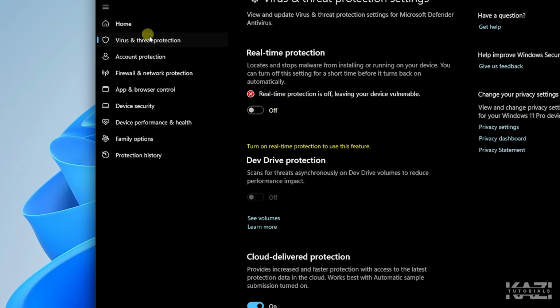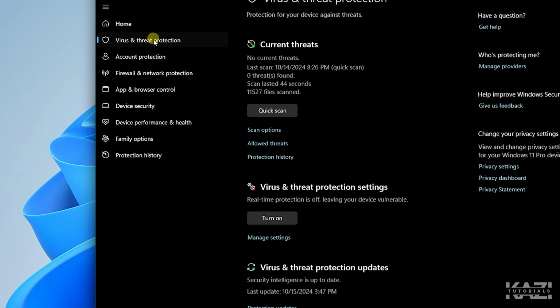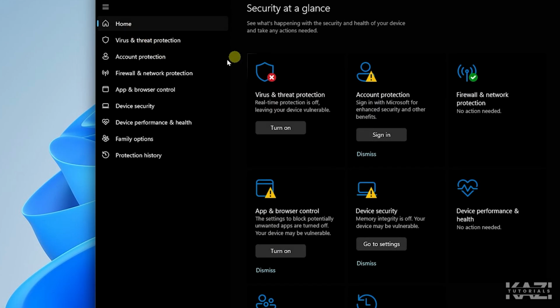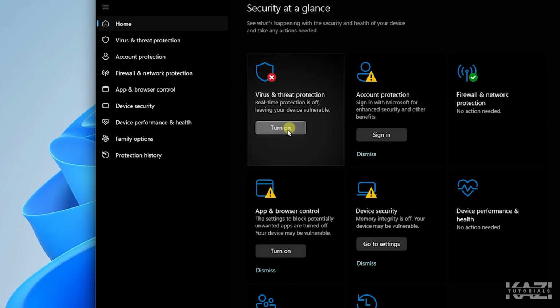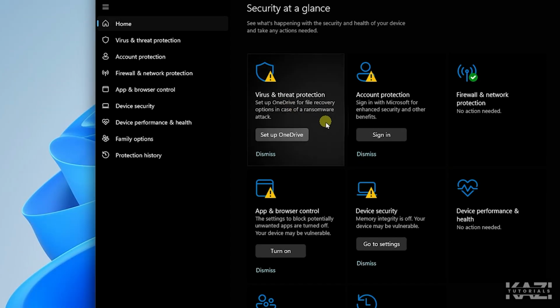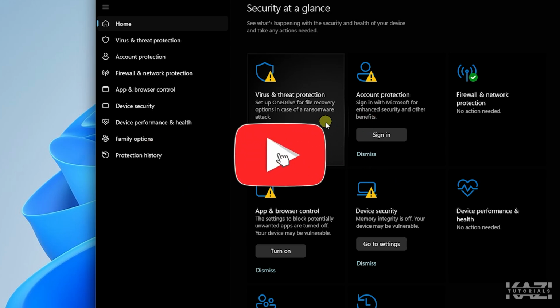So if you just want to turn back on the antivirus, you can simply go back from here, and then from here you'll see the turn on option. Tap on the turn on to enable the antivirus again. So there you have it. So that's how you can simply turn off antivirus on Windows 11.